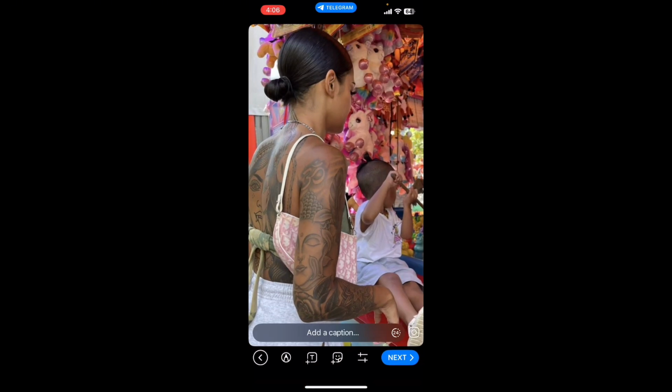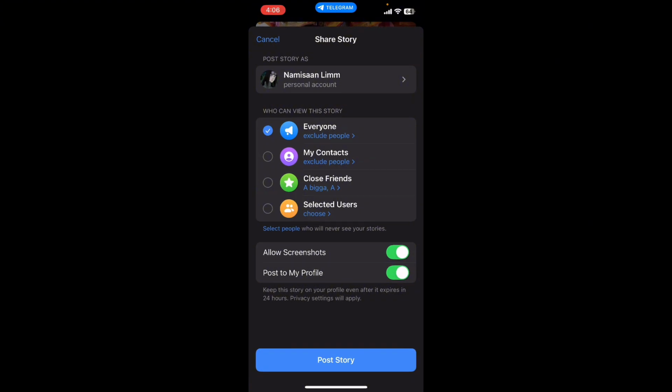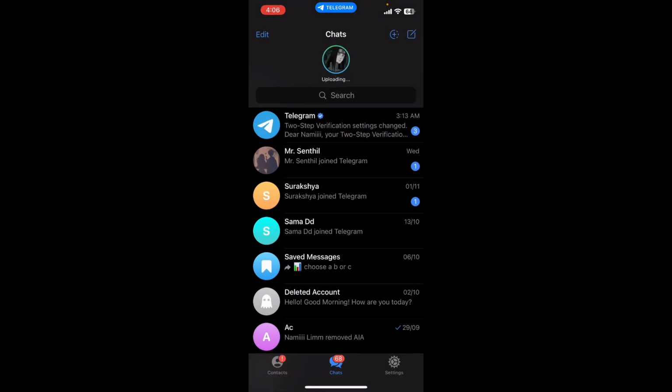Now select the picture or the video that you want to add to your story. Then from the options given on the bottom of your screen, go ahead and edit and adjust the story. You can also add captions. Once you do that, tap on next. Then select post story from the bottom of your screen. And guys, that's it. That's how you add a story post in Telegram.